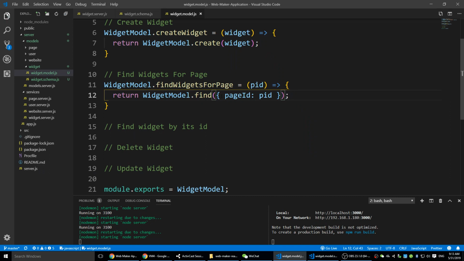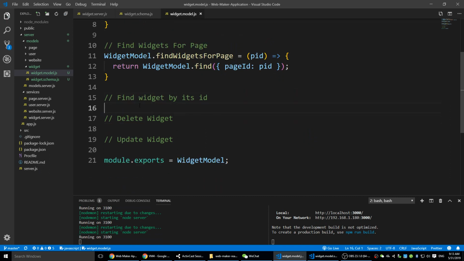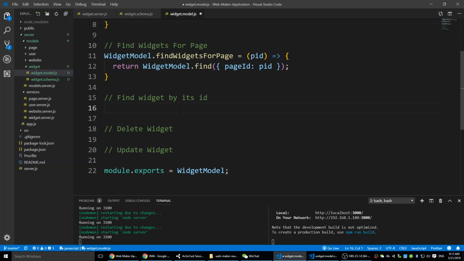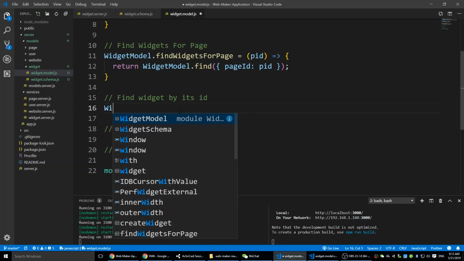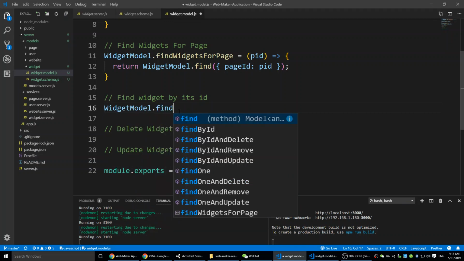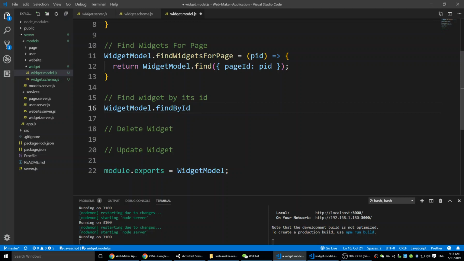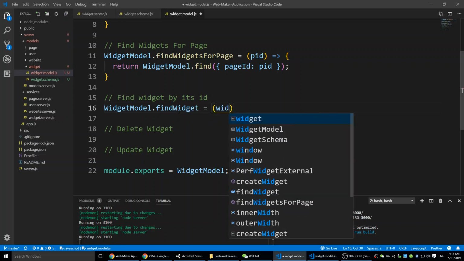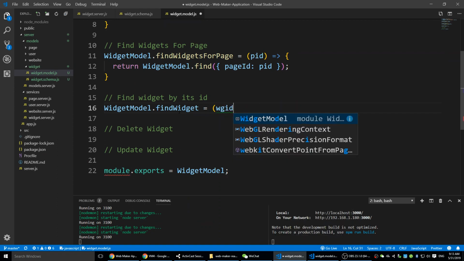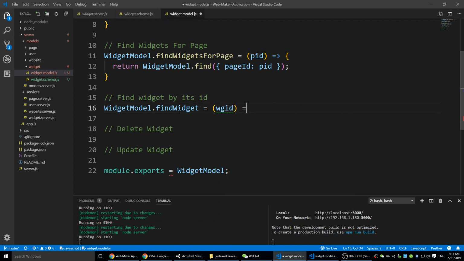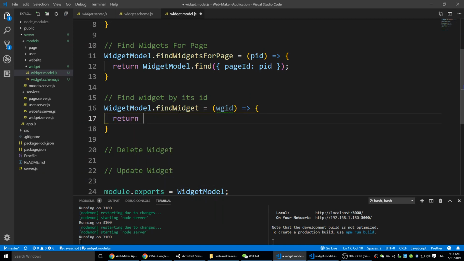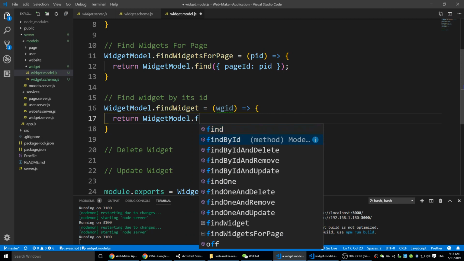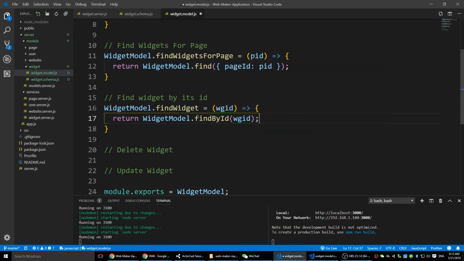Right, find is going to give us all of them. The next one, find the widget by its ID. So it's going to be the same thing: widget model find by ID. Actually, just find widget is equal to WGID, widget ID, right? And it's an arrow function that returns widget model find by ID. It takes this WGID.